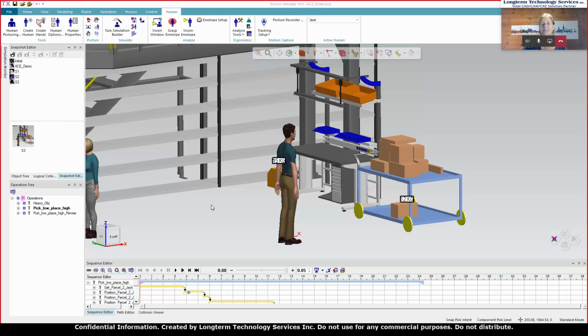Today I'm pleased to be here to talk to you about the Process Simulate Human as an ergonomics tool. I used this tool for many years at Ford when I was the technical expert there in ergonomics, and I'd like to share some of the powerful ergonomic tools that are built into this software.